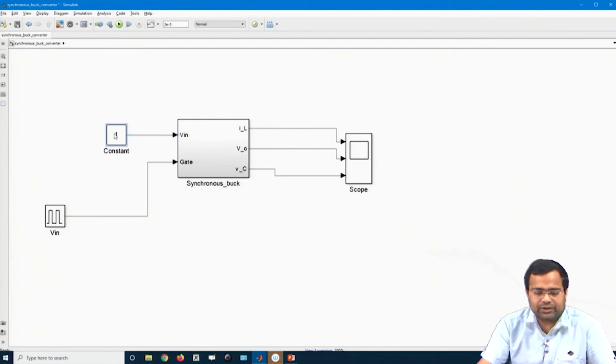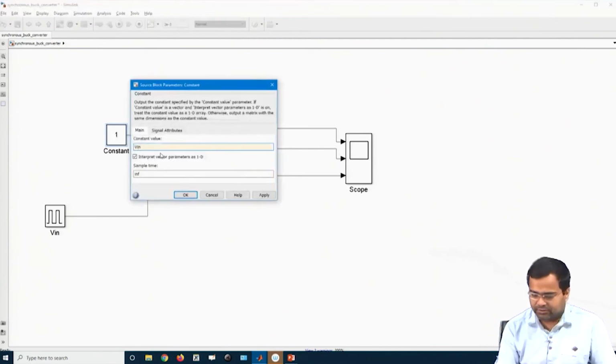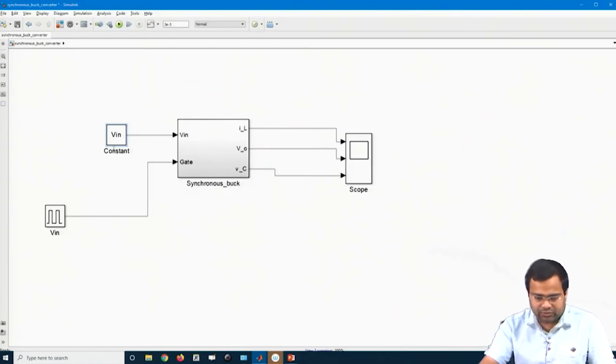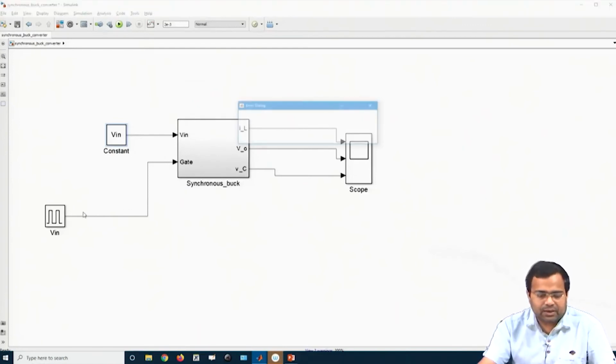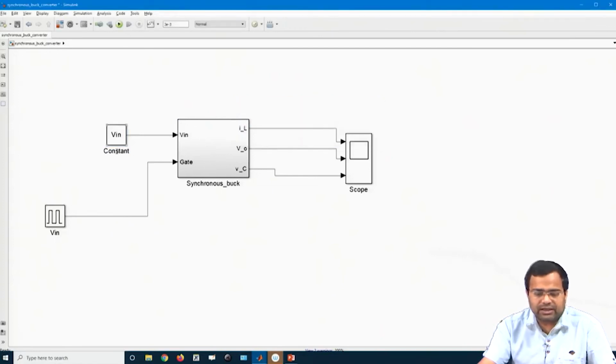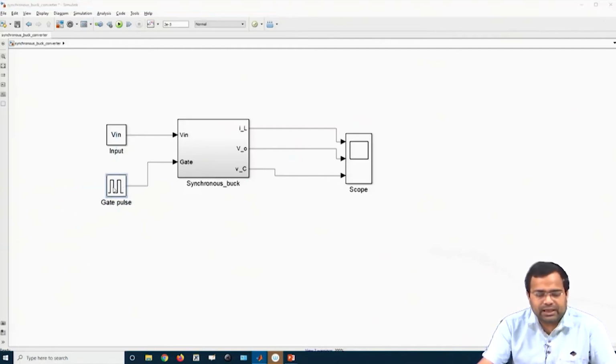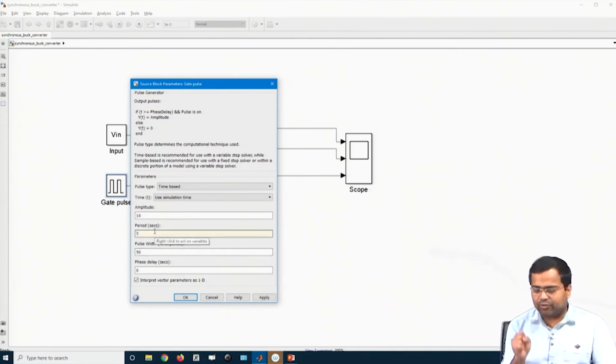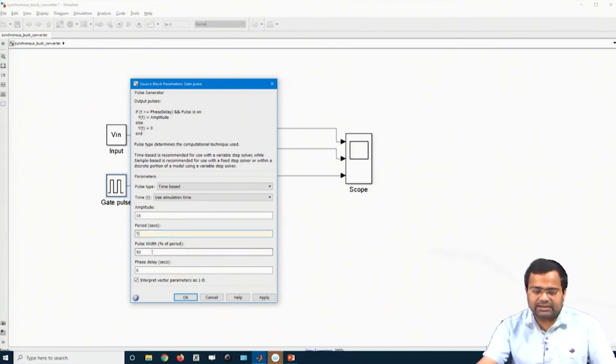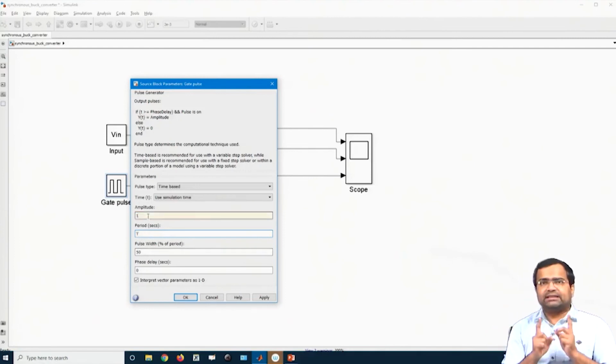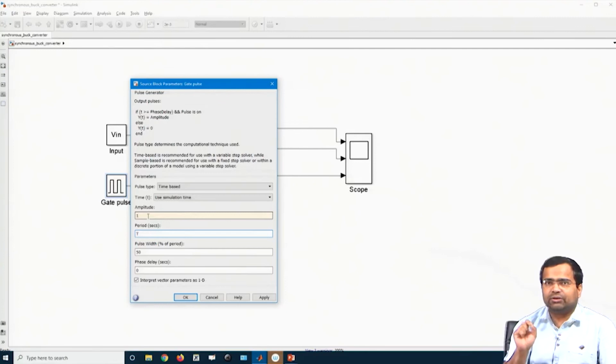Now, we can set the input. Here we can choose the V in voltage that you want to select. Okay, V in is already there. So, input, we can say input, and this is my gate pulse. Now, suppose I set a gate pulse time period t, with let us say 50% duty and amplitude 1, because the gate signal will be either high or low, logic 0 and logic 1.